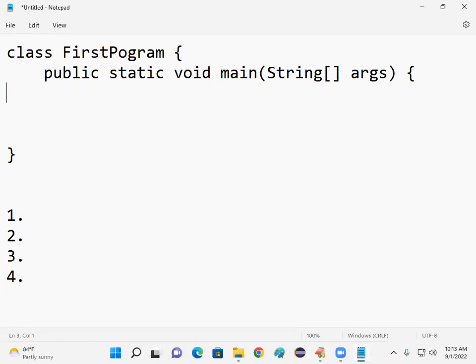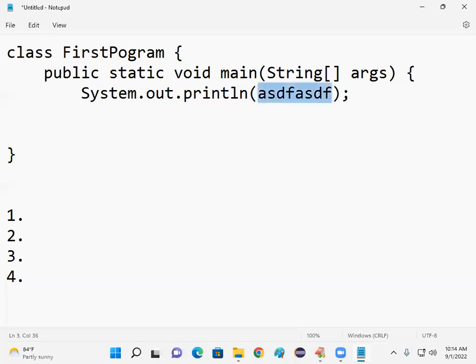Statements. Do the statements belong to the class or the main method? Then I should start typing them in the main method, which means I should move the cursor into the main method. Then I should type System.out.println of double quotes. What message do you want to display? That message I should write in double quotes. If you directly type the message, it is not considered as text. If you want to display some text, it must be placed in between double quotes.